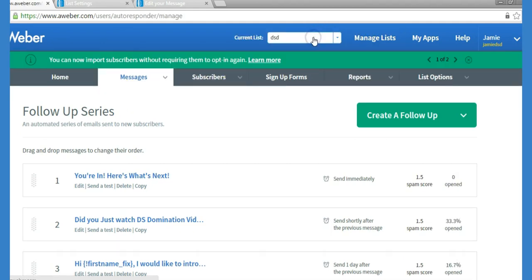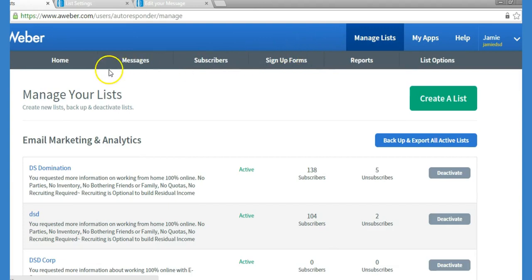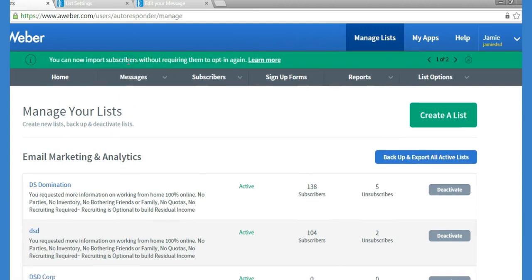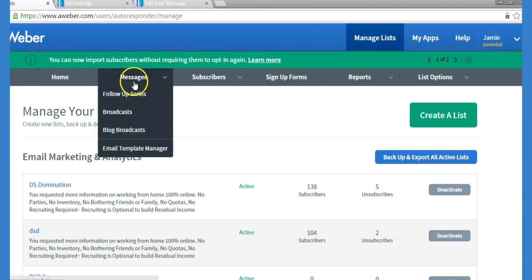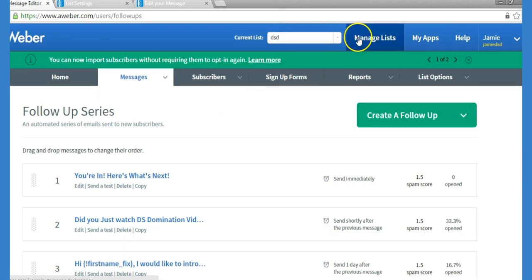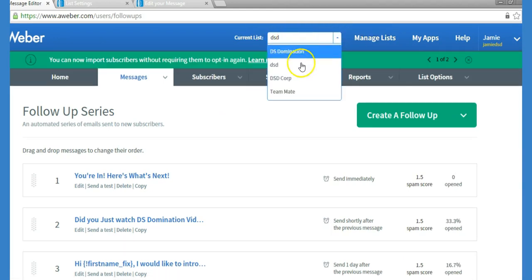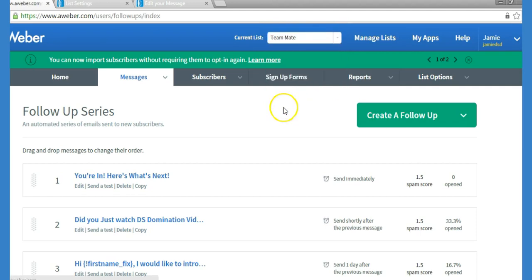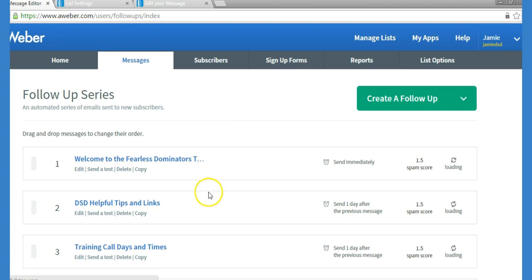Here we want to go and make sure we are, if my computer cooperates, sorry guys, messages, and then there should be a little window that pops up here. There it goes. And then here's where you're going to be able to click on your different lists. Okay, so we're just going to click on teammate list so that I know this is my downline.